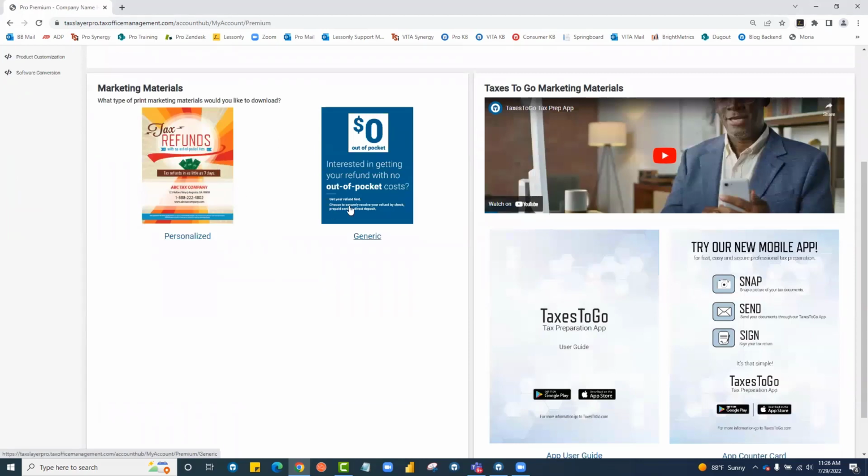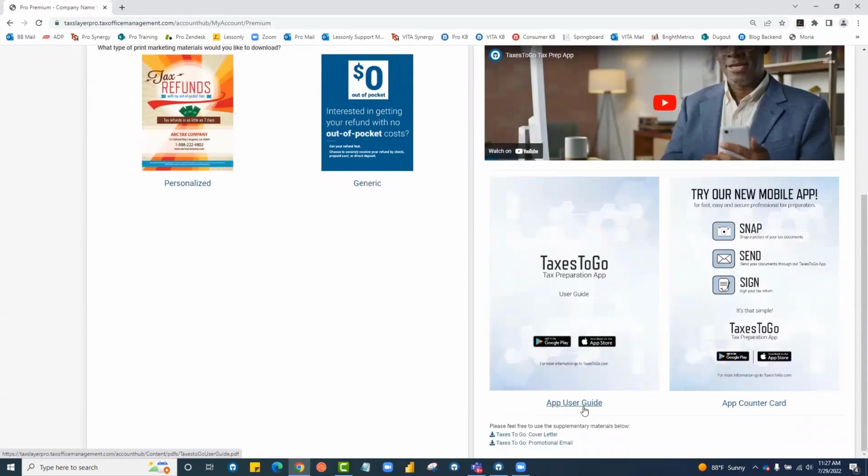You can access marketing materials for your tax office here, and we have Taxes to Go marketing materials here. There's also an app user guide, which I highly recommend taking a look at. There's also a template for a Taxes to Go cover letter and a template for a Taxes to Go promotional email.